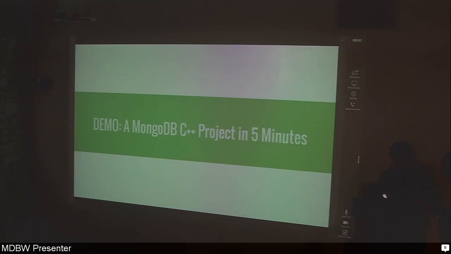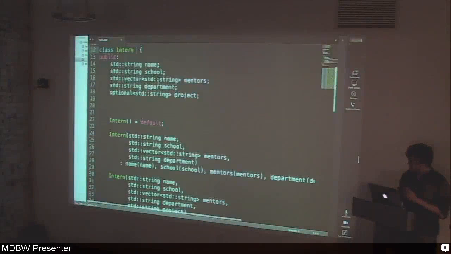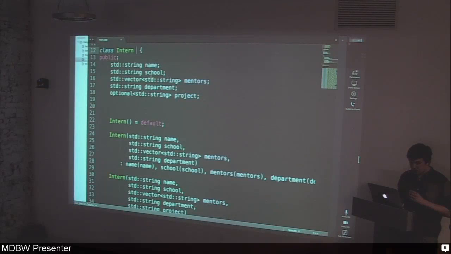So I'm going to do a quick demo of what it's like to use Mangrove in an actual C++ project. Over here, I have a very simple Intern class like we were dealing with before. So you have in your Intern class a name, a school, a vector of mentors, a department that they work for, and again, an optional project, because not every intern necessarily worked on a project.